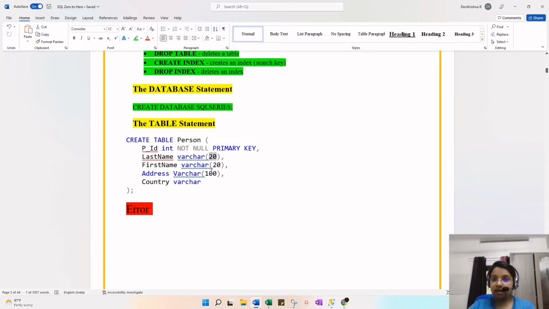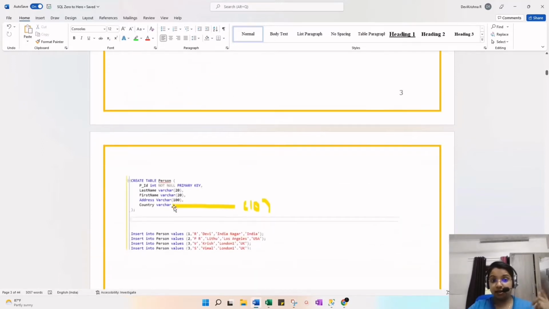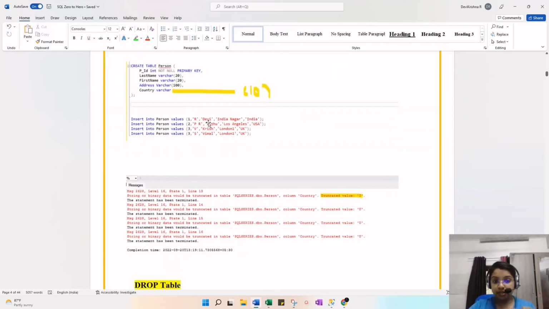For addresses, I already mentioned I need some more spaces because an address is long, right? So for example, you can see here I didn't put the spaces here, country varchar. What will happen? I will get an error if I try to insert this one, for example my Devi or India Nagar, India. Here I am putting India at the end into the country and getting a truncated value error.